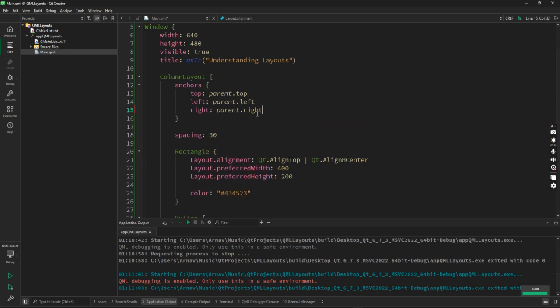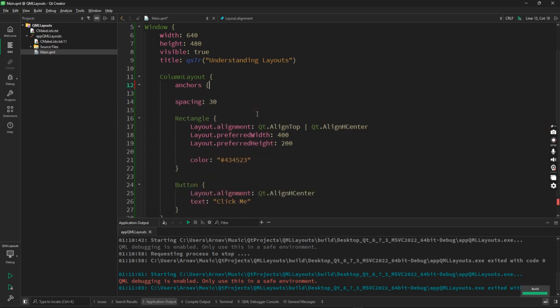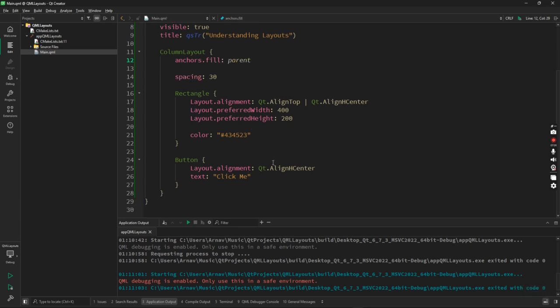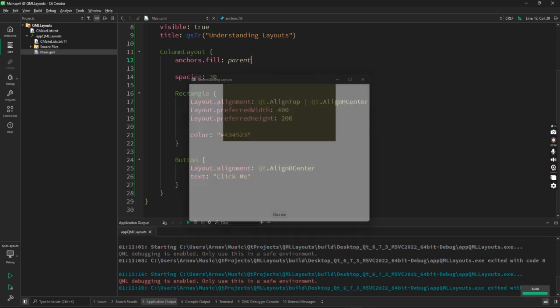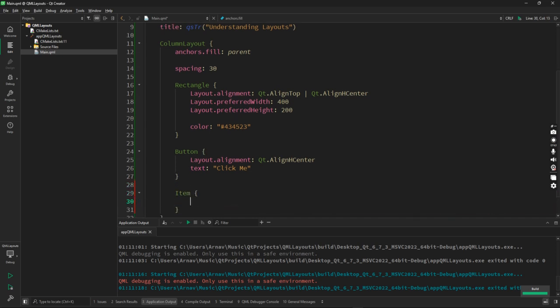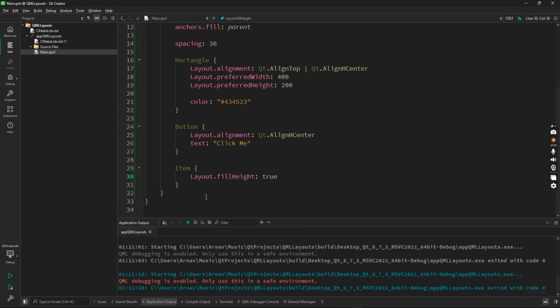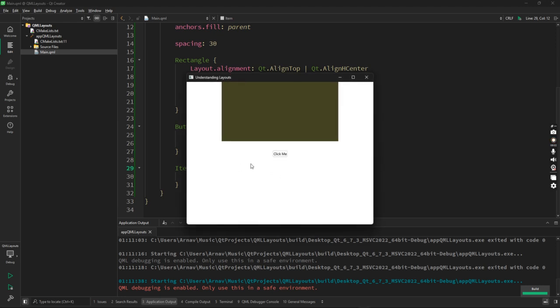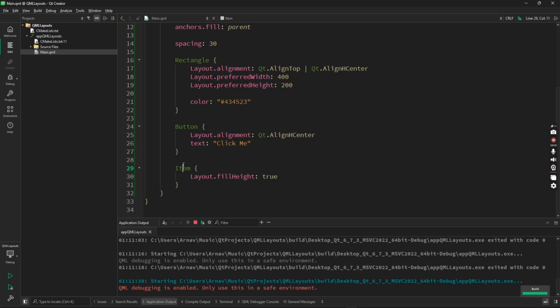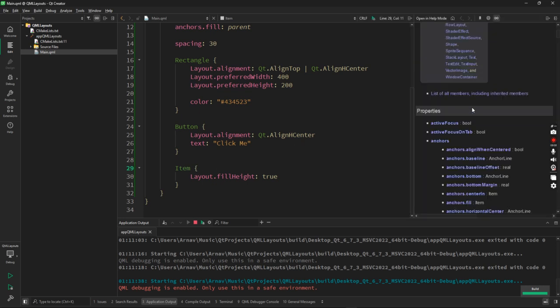So let's go back. Anchors.fill parent, and let's see, this button will be pushed at the bottom. So if you don't want that, you can obviously have a dummy item and it will say layout.fillHeight true. So it will cover the entire available height. After placing these two, if any height is remaining, this item will cover that entire height. And because item is not a visible thing, it's only to eat up space. So now this thing is an item, but you cannot see it because it's not a visible component, it's not a button or rectangle, right?